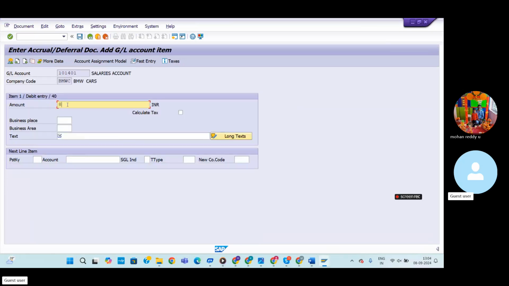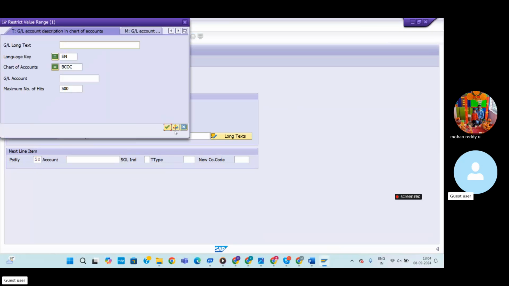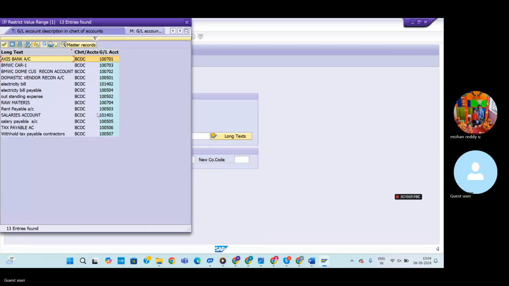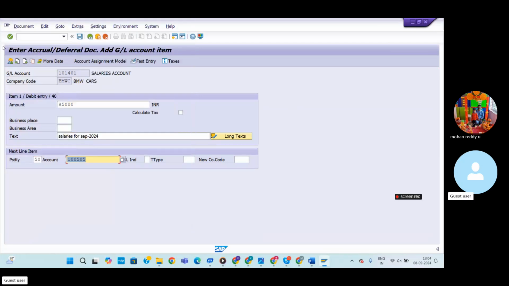So amount is 85,000 based on the transaction, and text is salaries for September 2024 month. So this one is credit posting. Credit posting key is 50. So credit GL is salaries payable account. Salaries payable account, right? Continue.